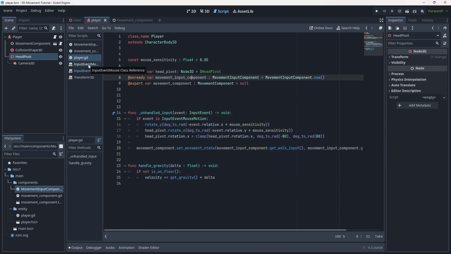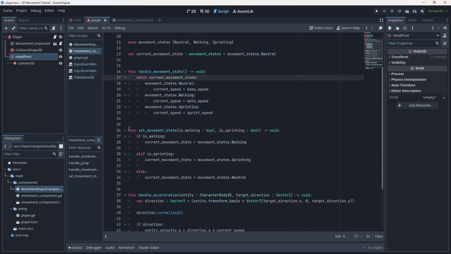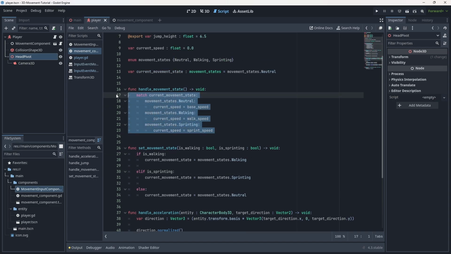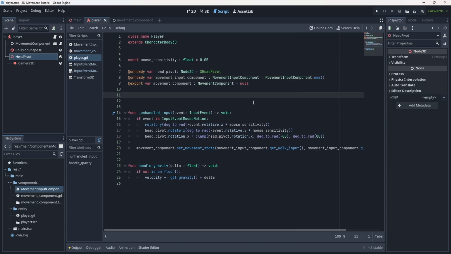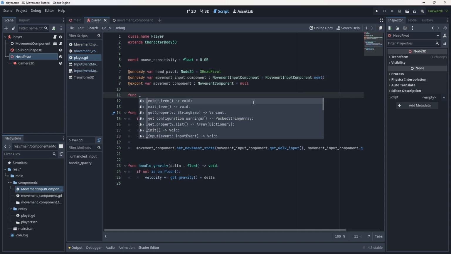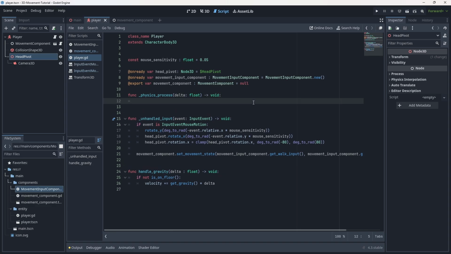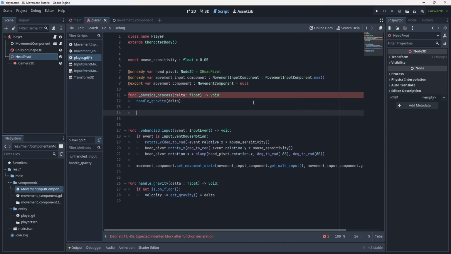Let's go and have another quick check here. Let's go to the movement component. We're setting the movement state, so now it's going to switch between these three. We now need to handle the movement state and then apply our acceleration and our jumping. So what we can do is create a new function here for the physics process. And first I'm going to call handle_gravity. I'm going to pass through delta because we need gravity being handled.